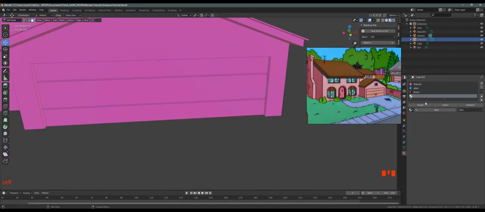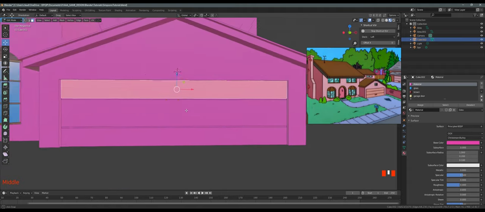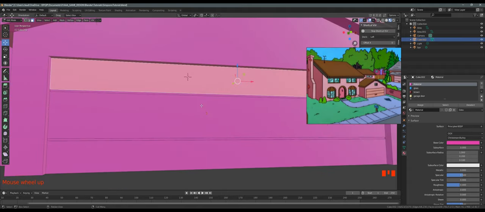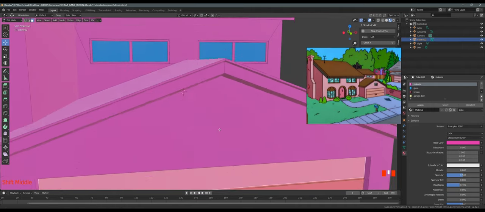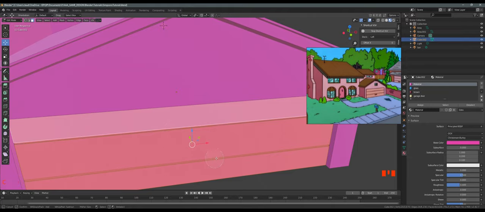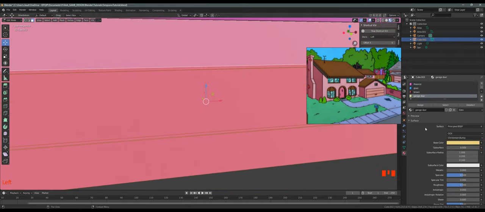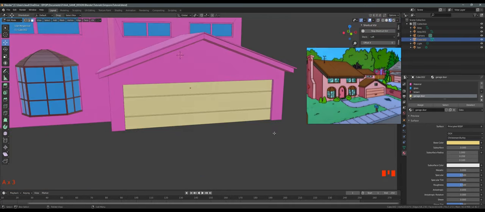The garage door is some kind of a yellow, so let's make a new one. I'll say garage door. And choose some kind of yellow, that orange type. I think that's close enough. So let's see, we got some areas here that we can't get to very easily, so I'm just gonna press C, then right click, and then turn it down, and then press C again, make sure everything is selected. Okay, I'm gonna choose that yellow and assign it, and press double A.